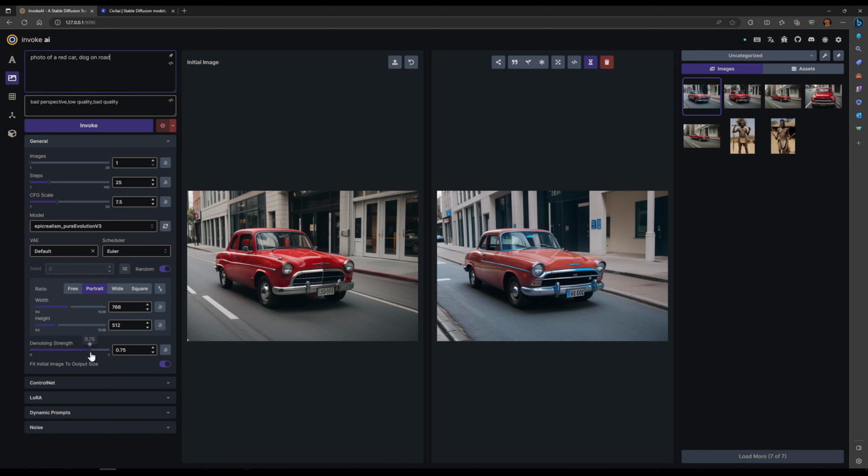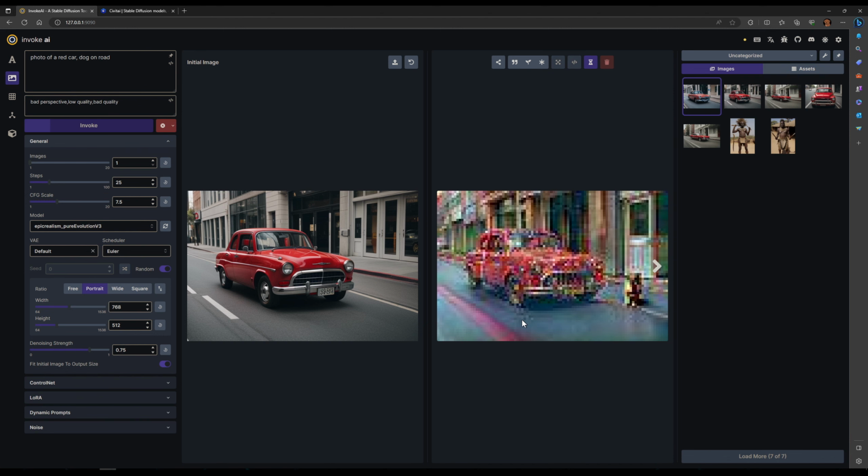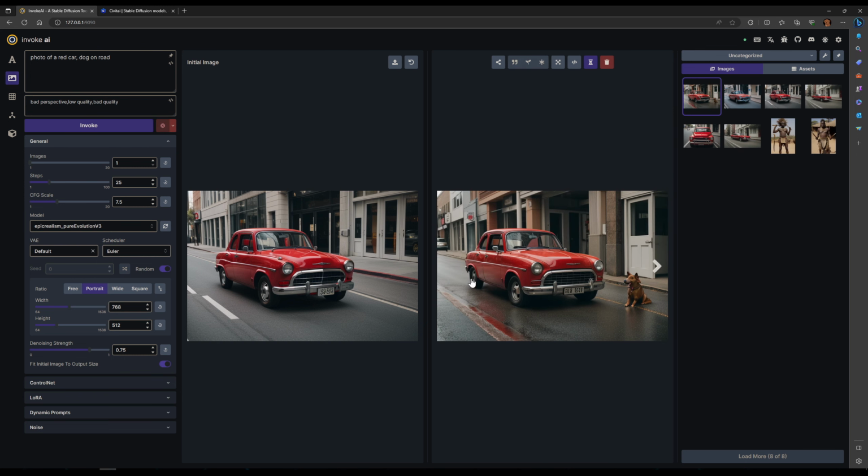Obviously, with the denoise, the higher it is, the more artistic license you're giving the AI when it resamples this image over to here. And the less denoise is, the fewer changes it's going to make. So let's just leave it at 0.7. It's a bit high for me. I think I would rather have 0.4 and hopefully have it still add the dog and keep the car the same as what it is right now. That's what I would be hoping for. You see how the image has changed? Now it's raining. The background has changed.